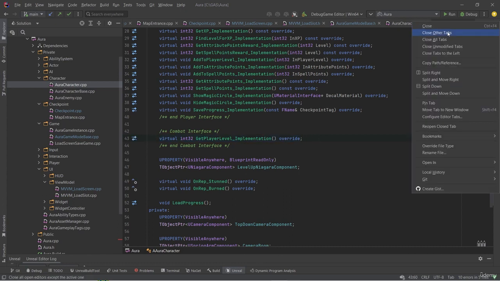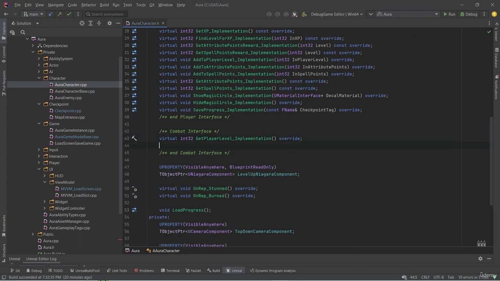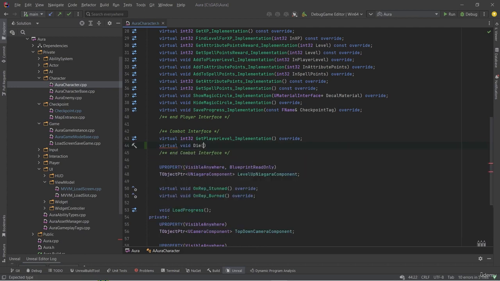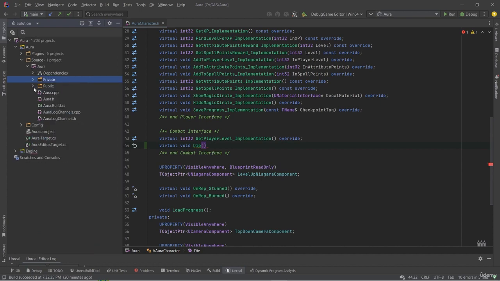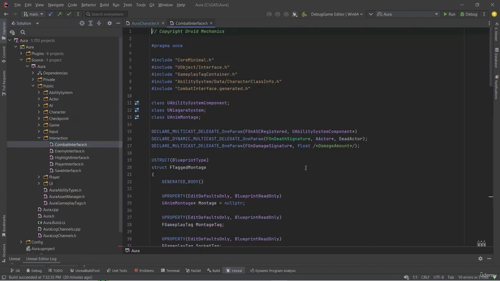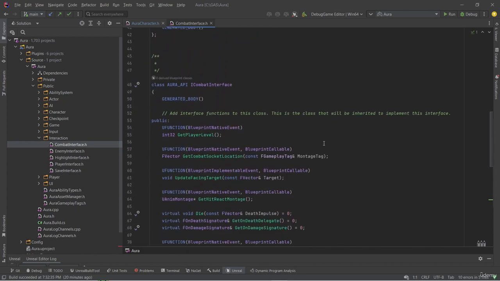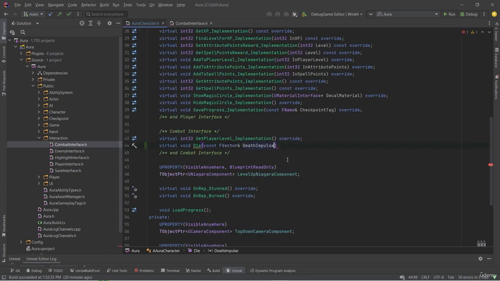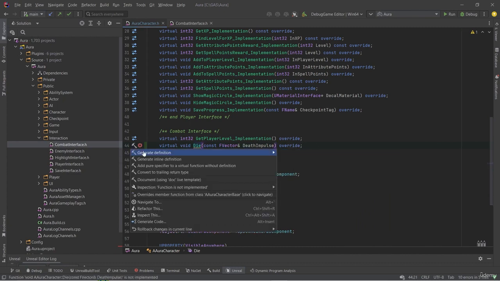So I'm going to close all other tabs, just Aura character, and we're going to override that virtual die function from the combat interface, virtual void die. And we'll notice that it's not just an empty function. If we go to interaction in the public folder, of course, combat interface.h, and search for die, we'll see that it takes a const FVector for the death impulse. So we're going to want that function. We're going to override it, and we're going to provide a definition.